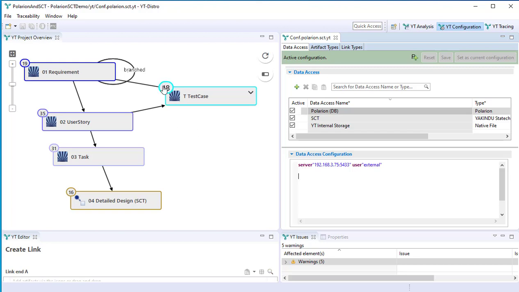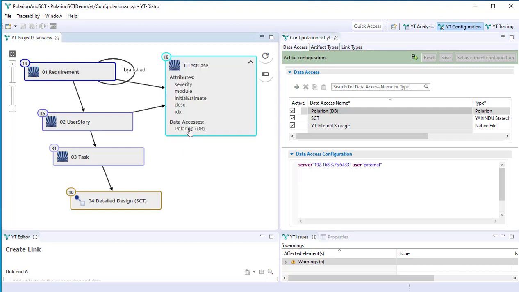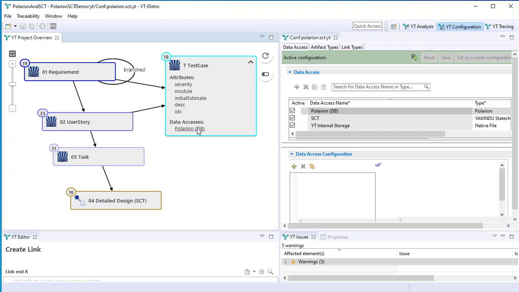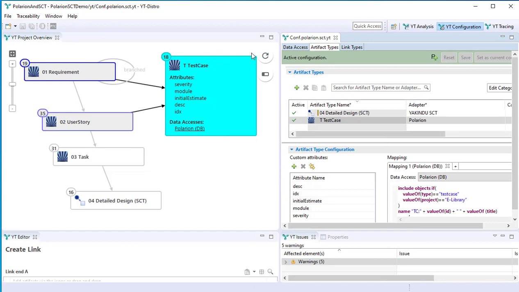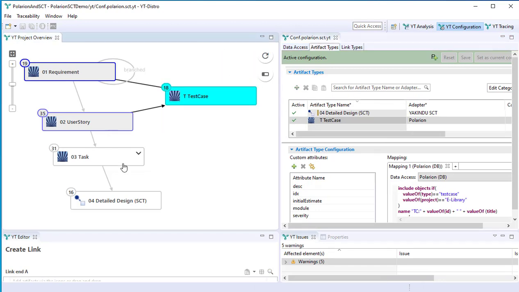When we look at the details, let's say for a test case of the configuration, what is a test case? What should our tool recognize as a test case? Then you see it's all work items that are of type test case and that are in the project e-library. So I'm using the Polarion e-library example to extract the data. And I also related it to YAKINDU Statechart Tools, as I mentioned.